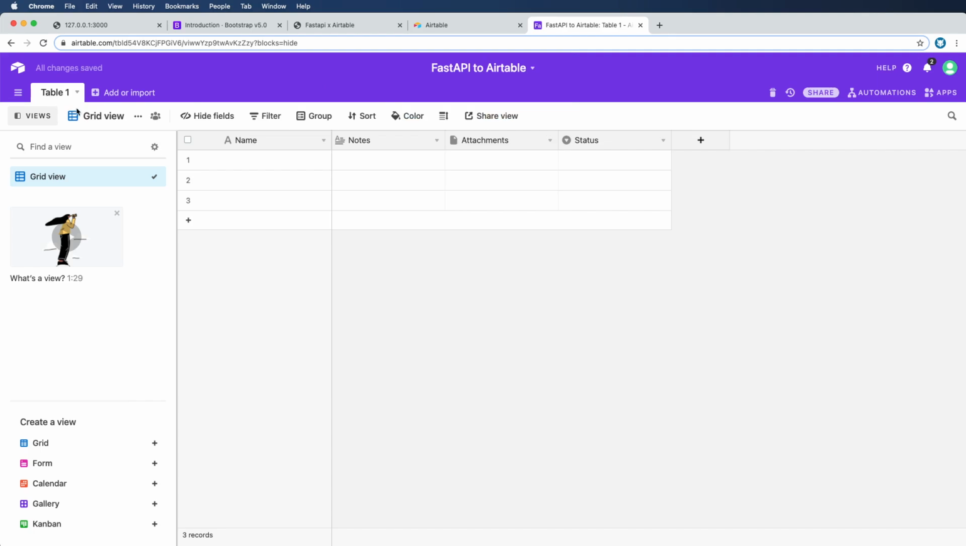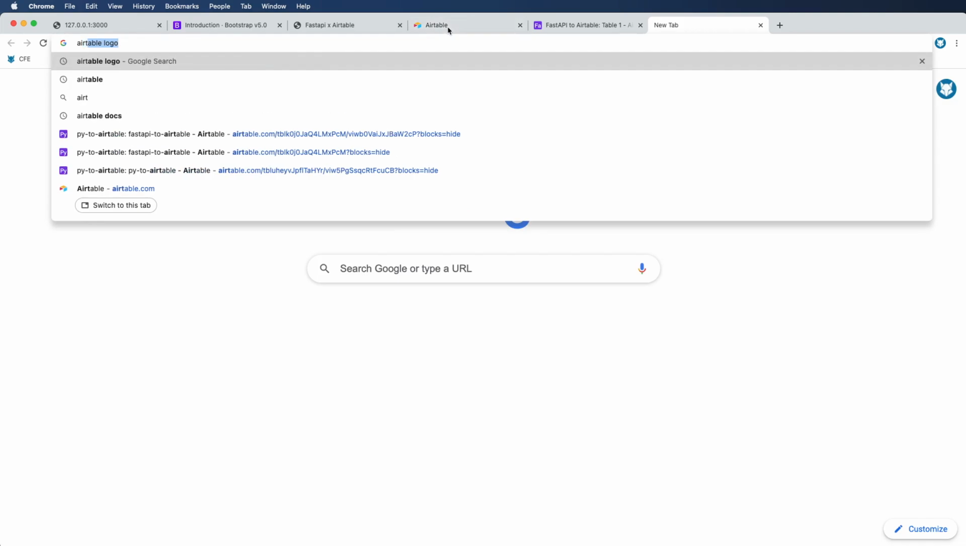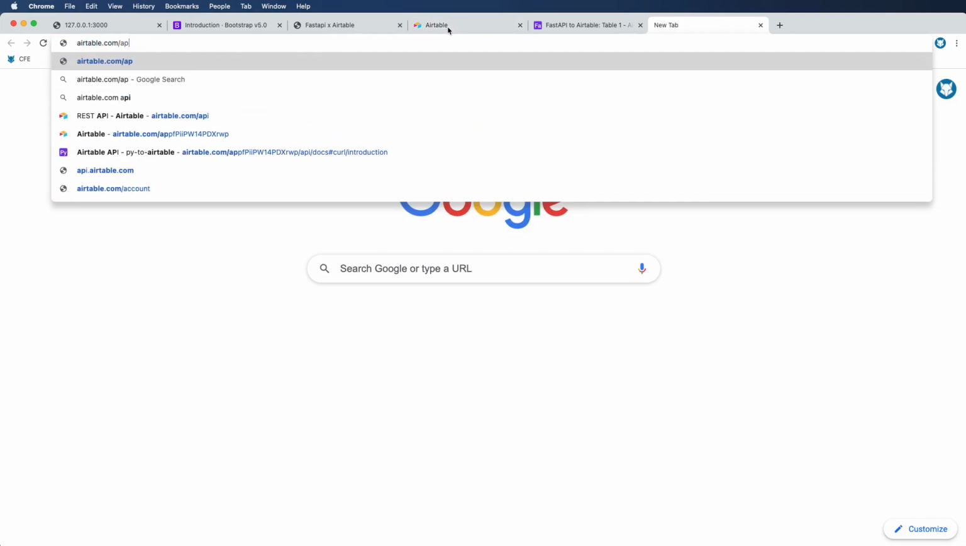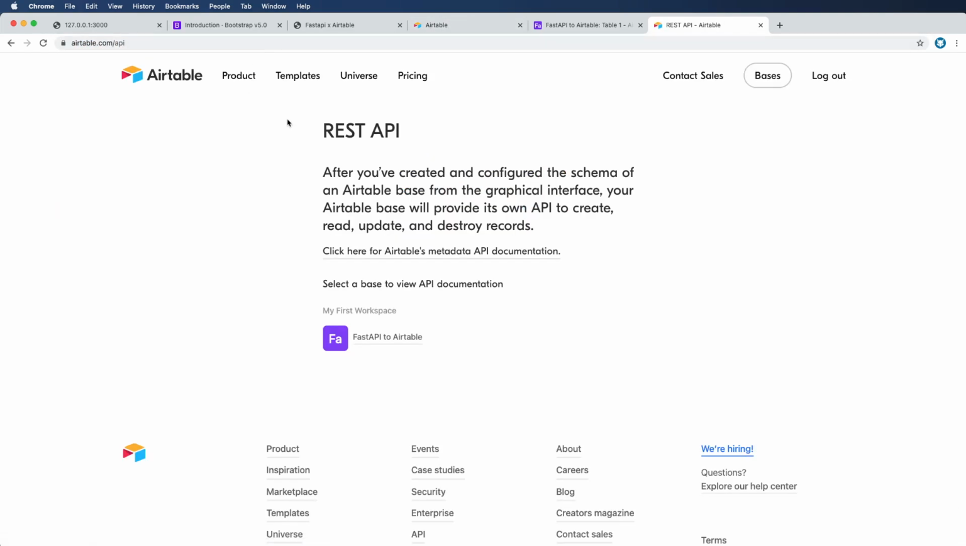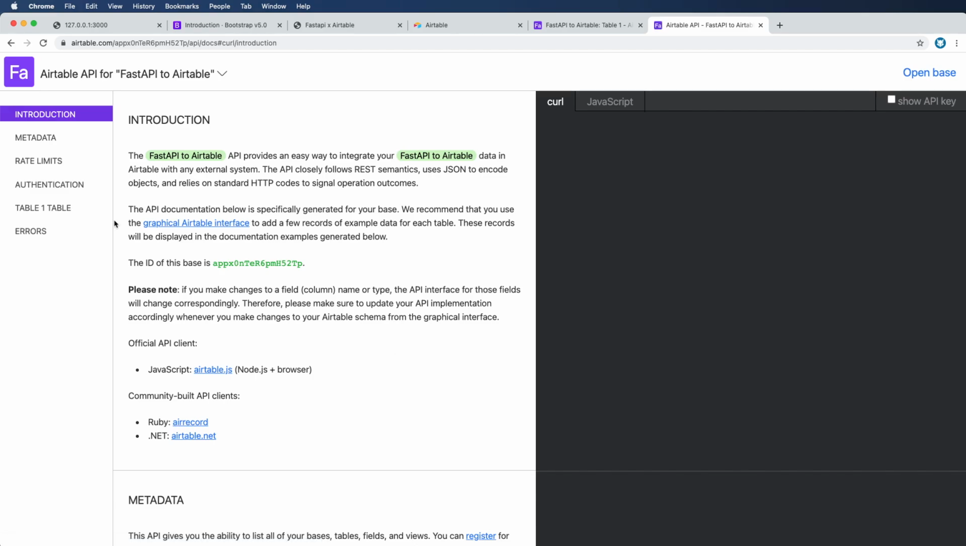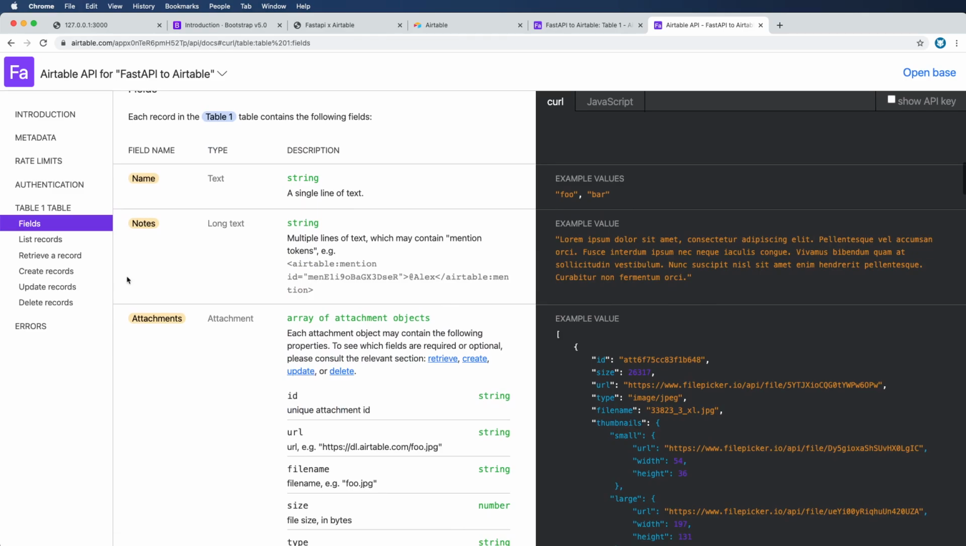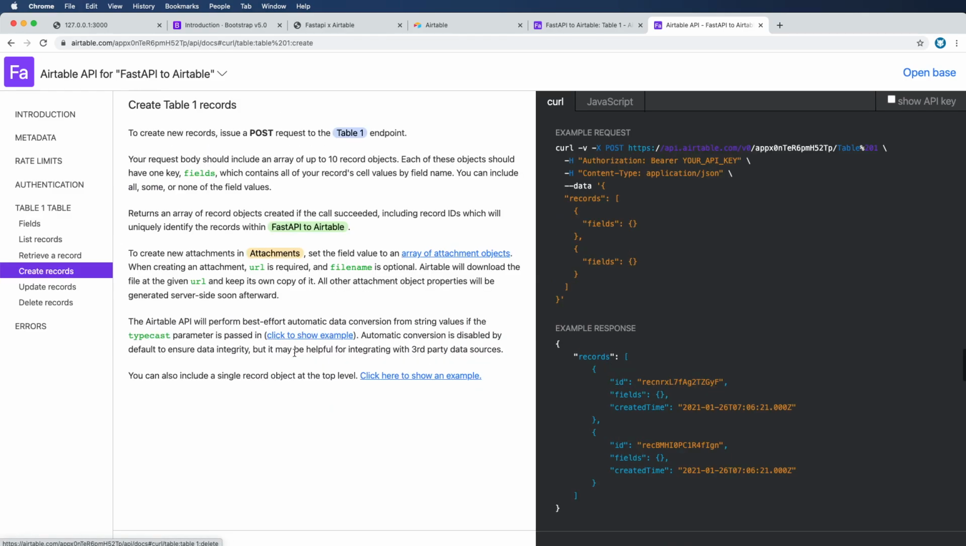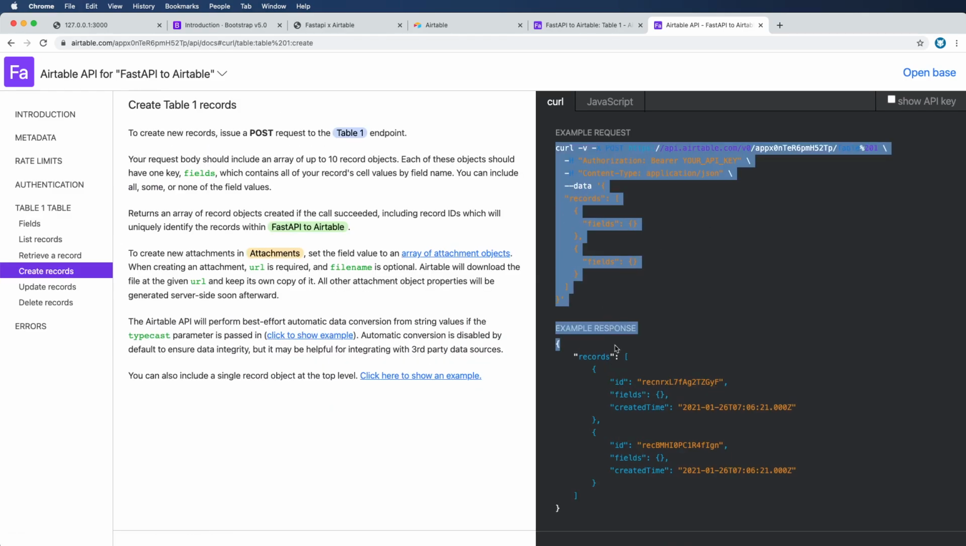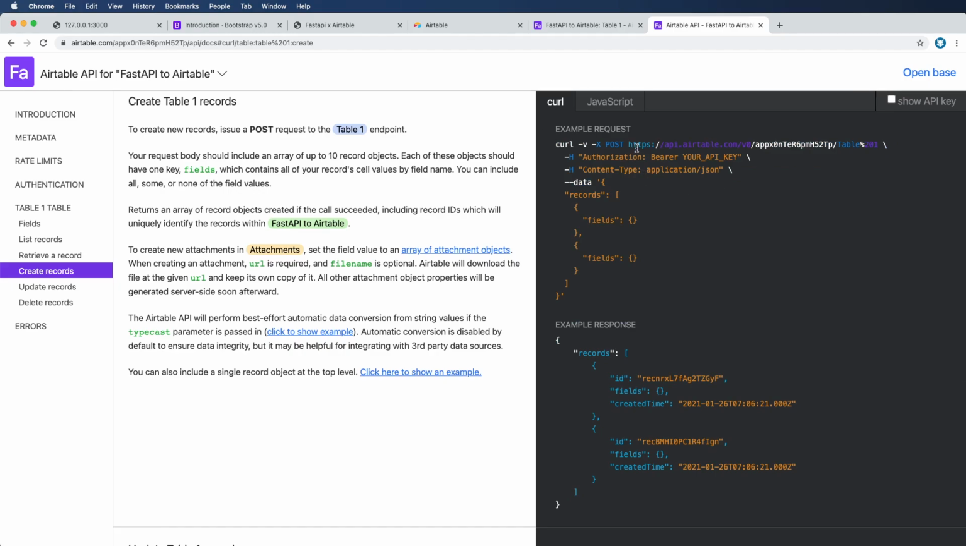And notice that it's called table 1. We'll leave that for just a moment. Next, what I'm going to do is go to airtable.com/API. Of course, you could always search Airtable REST API and you'll find this as well. Let's go ahead and navigate to our first workspace and click on table 1 table. And what we'll see is if we go to create records, we'll see this curl command here. This is what we're going to be replacing with Python.